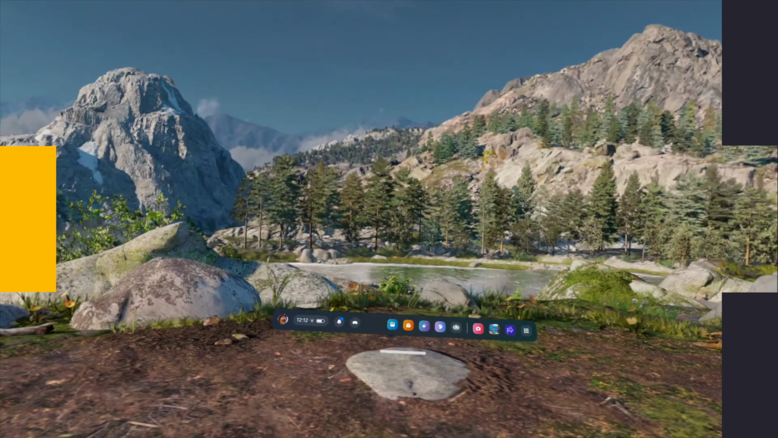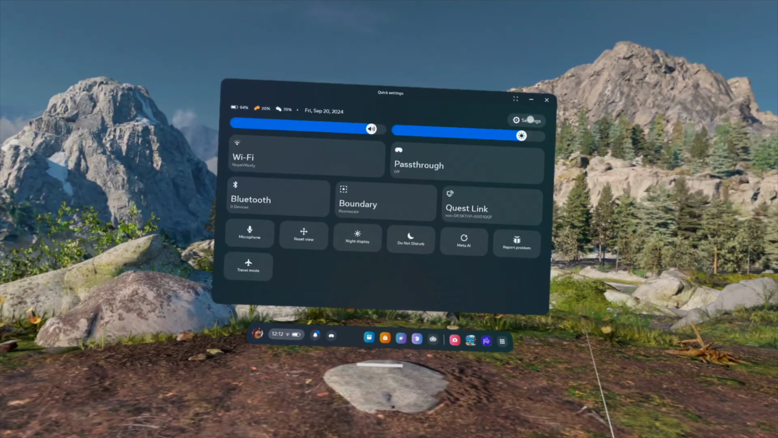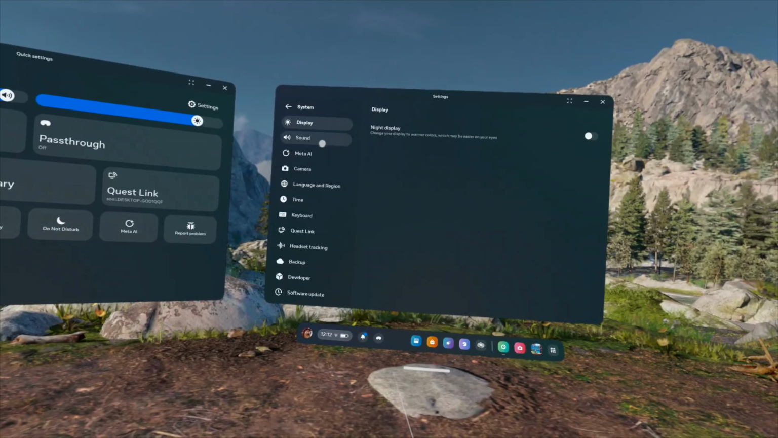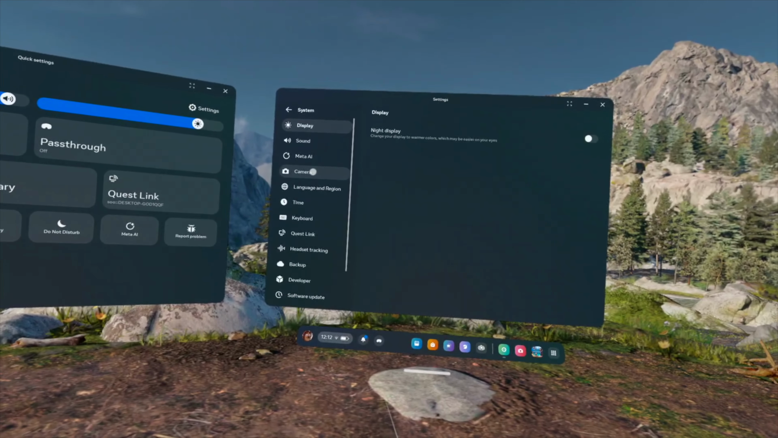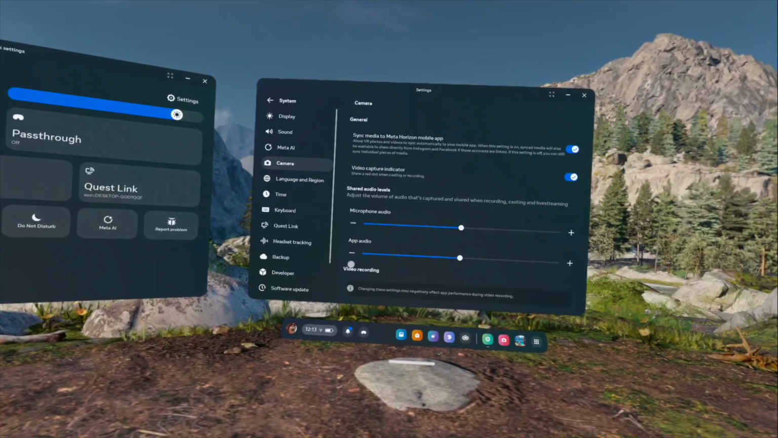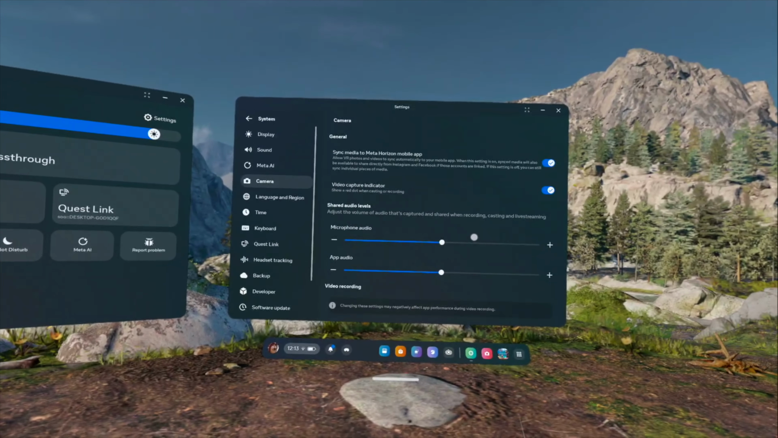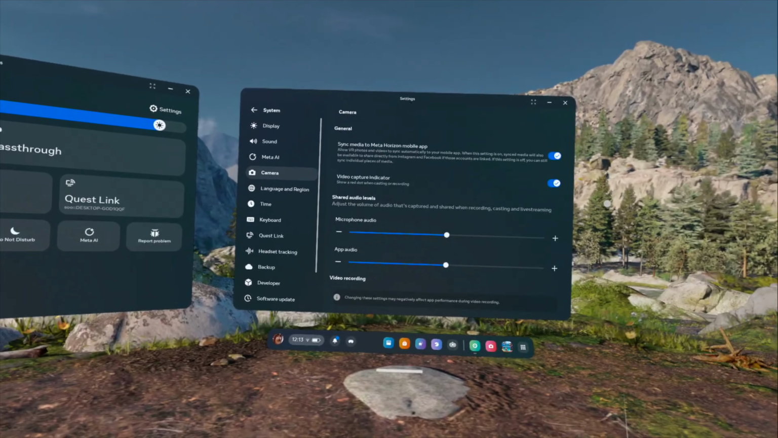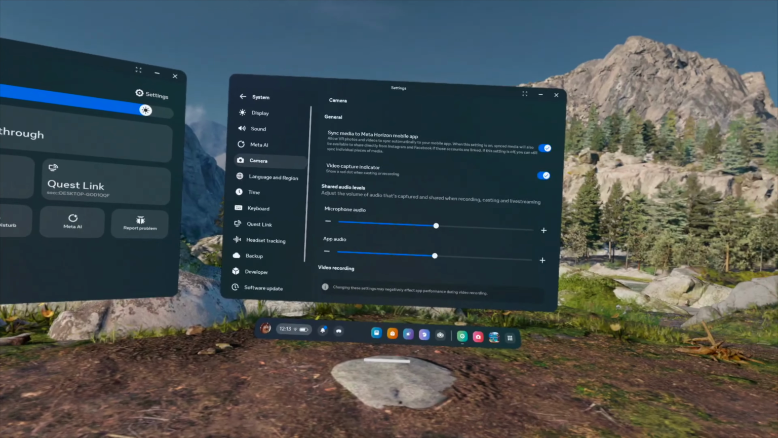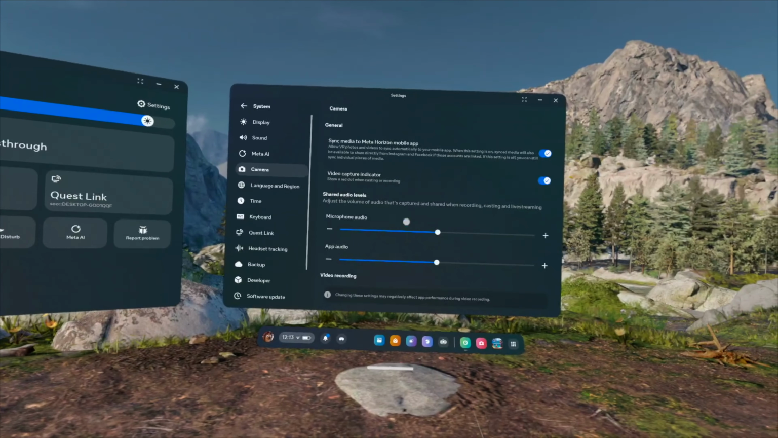Did you know if you go to your settings and you go to systems and you go to camera, did you know you can adjust your audio and your app audio? It would adjust my mic audio and it would adjust my application audio, the sound I'm hearing right now. So did you know you can actually change that?